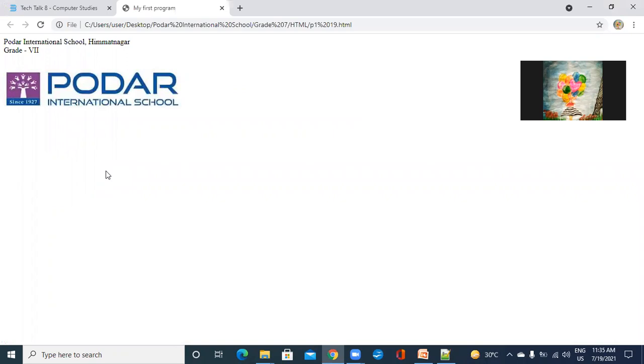Refresh, and you can see the image will be there because I am writing the full location of the image. मैंने कहाँ पे सेव की है वो मैंने पूरा लिखा, तो मुझे इमेज डिस्प्ले हो रही है. अगर आप पूरा नहीं लिखोगे तो इमेज डिस्प्ले नहीं होगी. So this is the way.